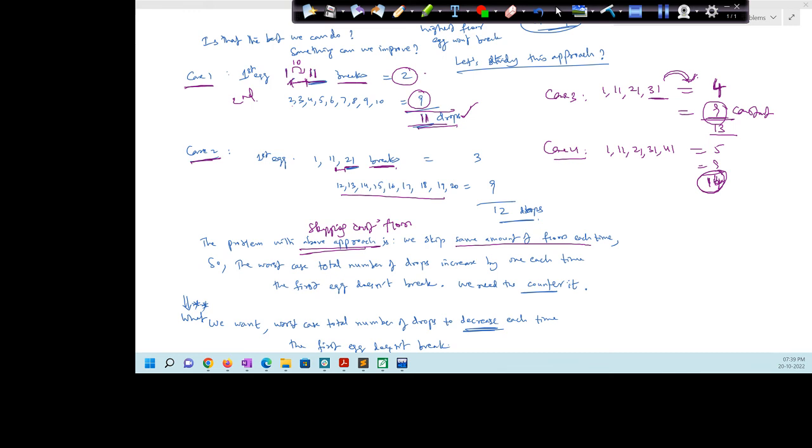The worst case total number of drops increases by 1 each time the first egg doesn't break. See, here the first egg breaks, it's okay. But here the first egg doesn't break, so the total number of drops increased by 1, so it's 11 plus 1. Now here again we are increasing, 11 plus 1 plus 1. So each time the first egg doesn't break, our total number of drops increases by 1. And we need a solution to counter it.